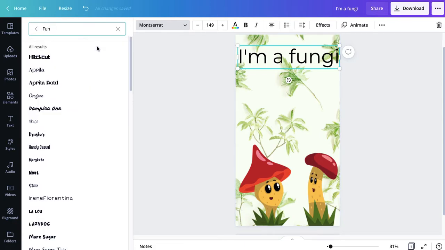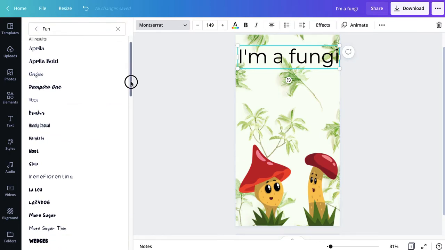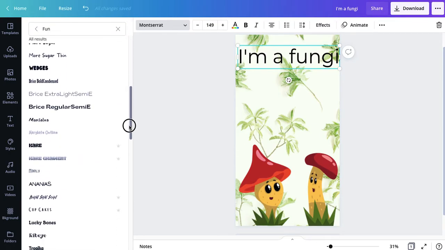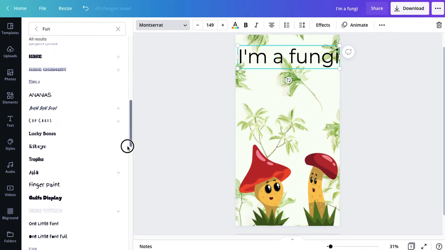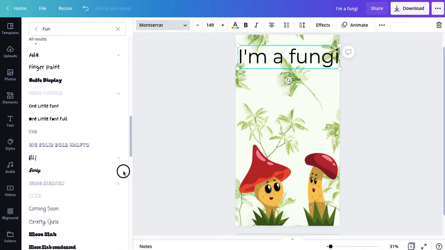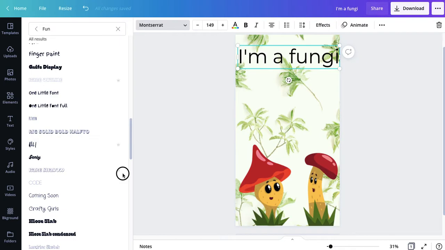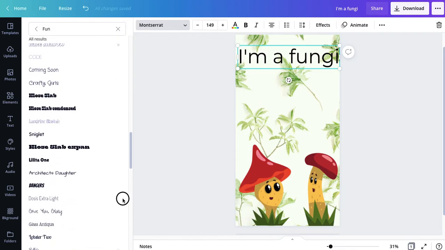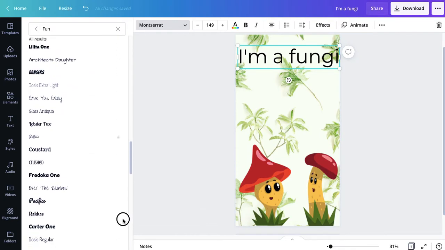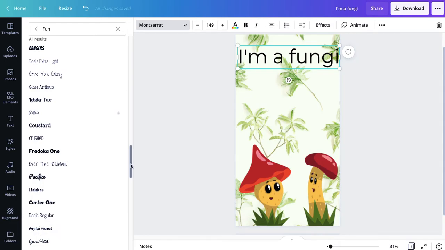These are just slightly more comical, bolder, rounded type fonts that you can use on the more comical, fun posts. Just something that's bright and bold. Maybe even a child-based business. These would be fantastic for that. Some really fun ones here.